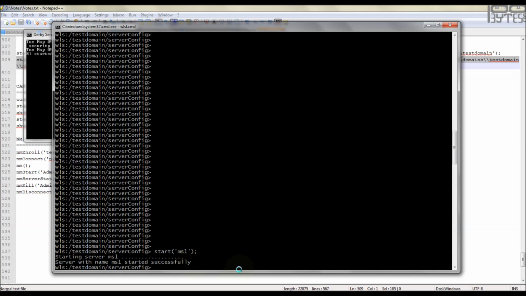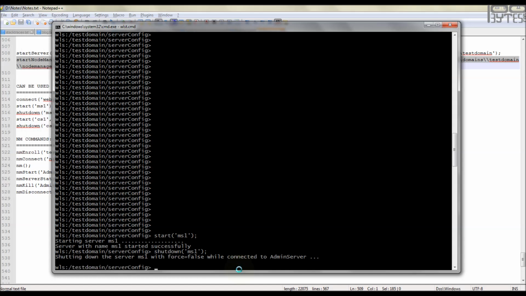If you want to shut this down, note that to start a managed server, you need a node manager to be running. You have to connect to an admin server through WLST, and using the start command you can start it. If you want to shut it down, shutdown ms1. That's it, your managed server has shut down.